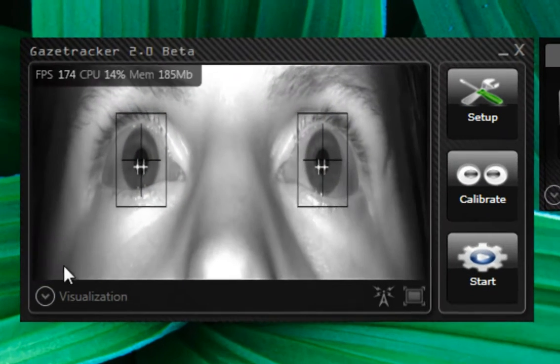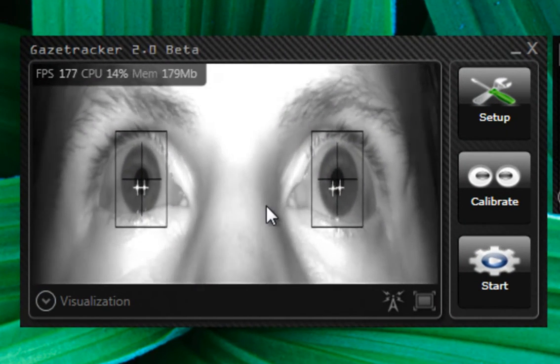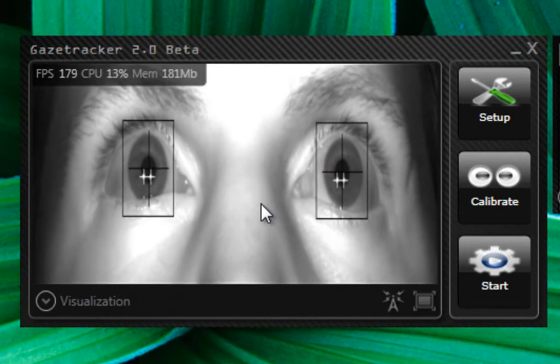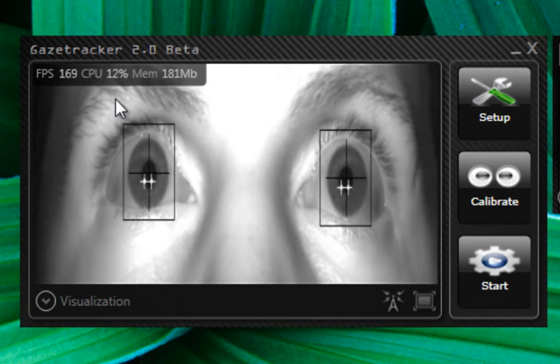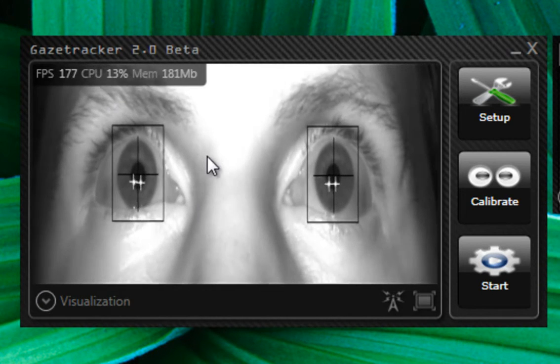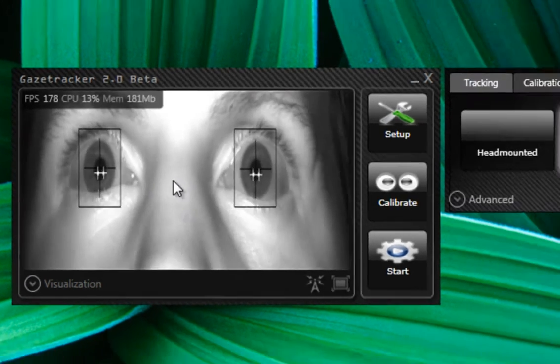By hovering on the main video window here, you can see that we're tracking at 178 frames per second, utilizing 12% of the CPU and a total of 181 megabytes of RAM.